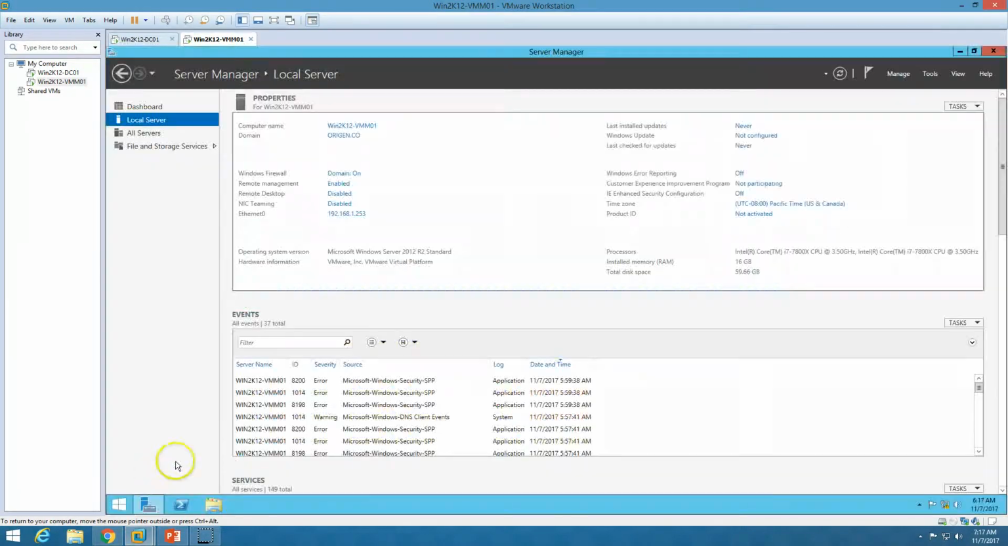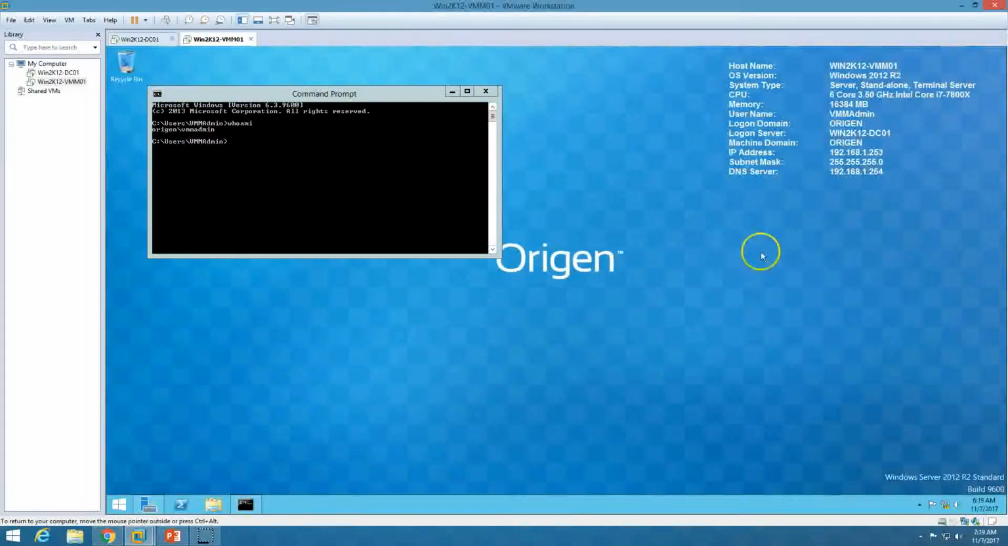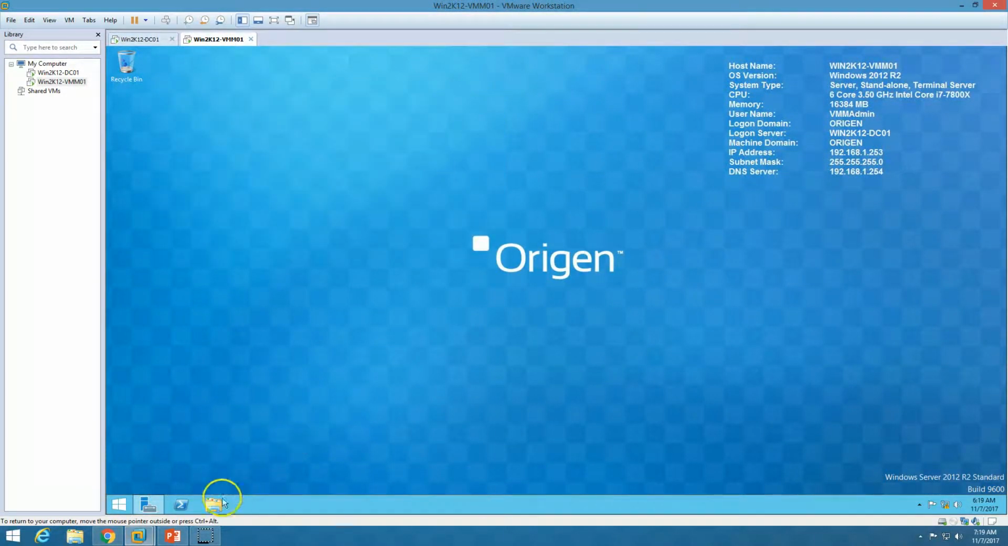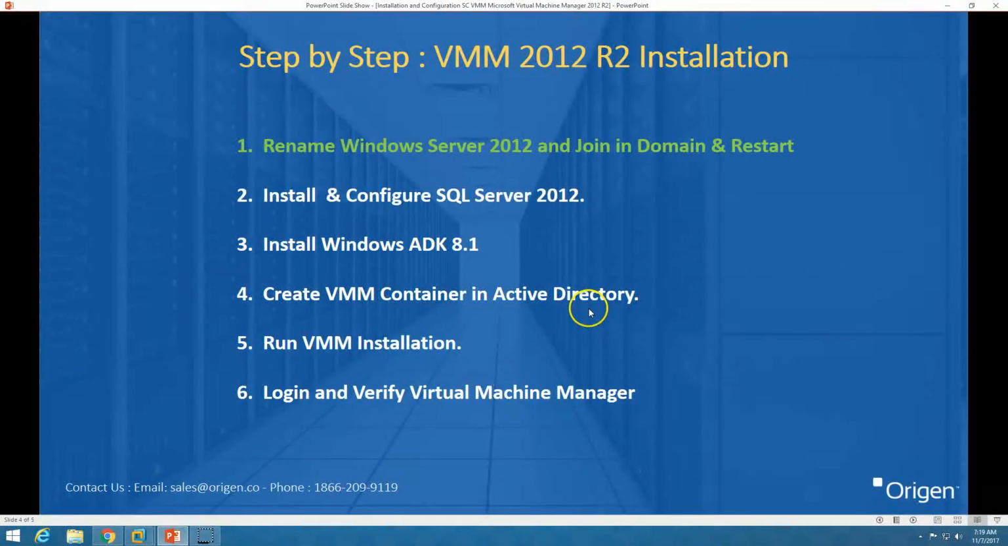If you want to check, you can go here and type whoami, and it will give you the domain name, which is horizon.co, and the account name, which is VMM admin. Also, you can see BGInfo is running, showing the login domain is horizon and the username is VMM admin, along with the server name, IP address and configuration. So we are good to go, and now we can move to the next slide, which is the step-by-step VMM 2012 R2 installation.